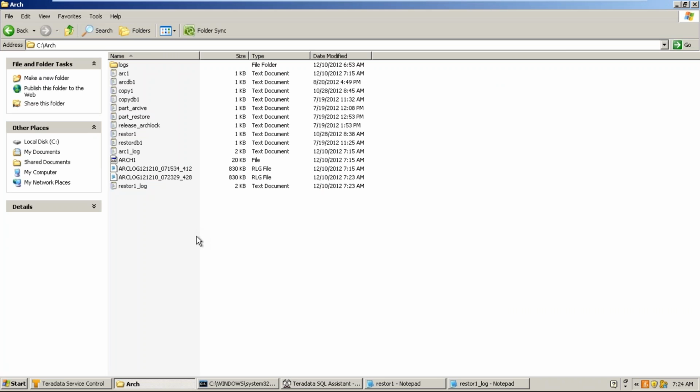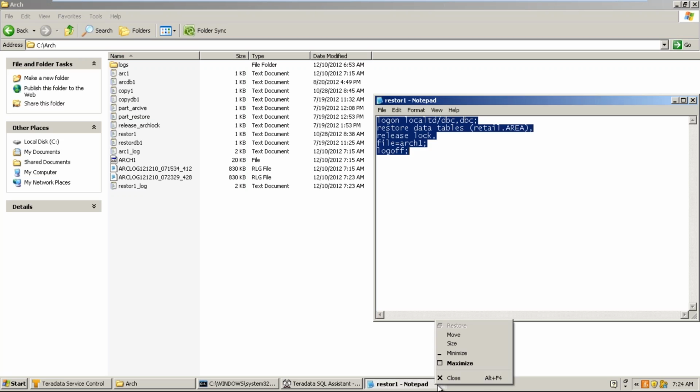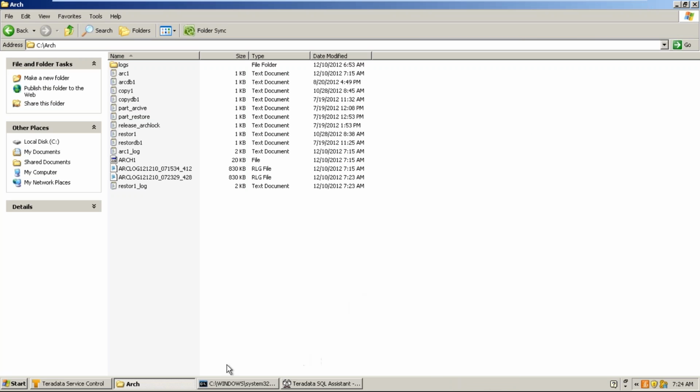Now what is the third operation? What can we do? We have taken the archive, we have restored, and then... Any question? No, I have a question.